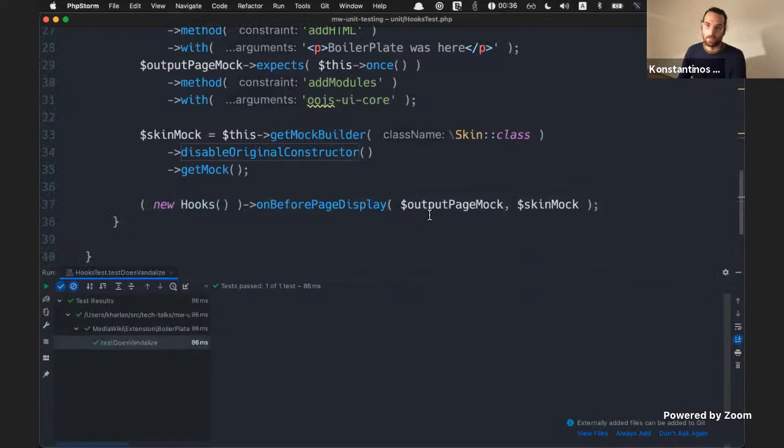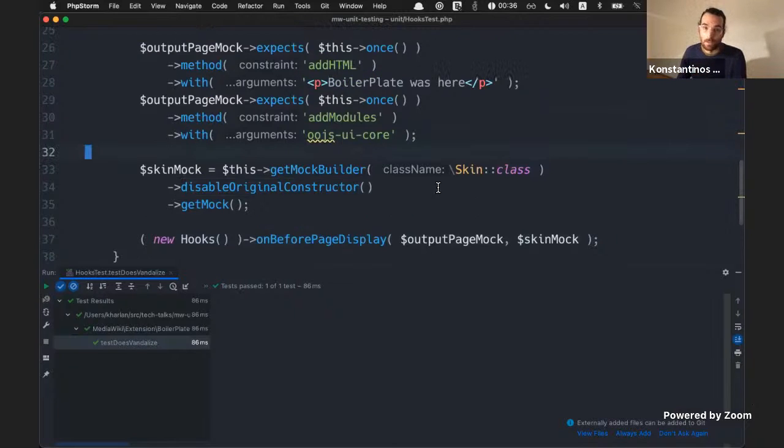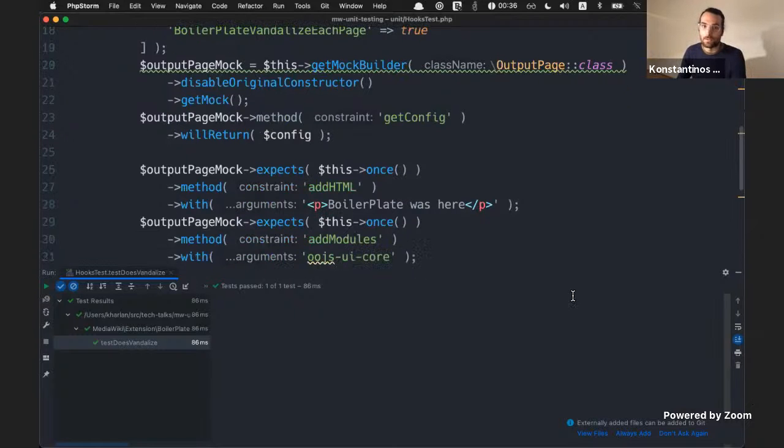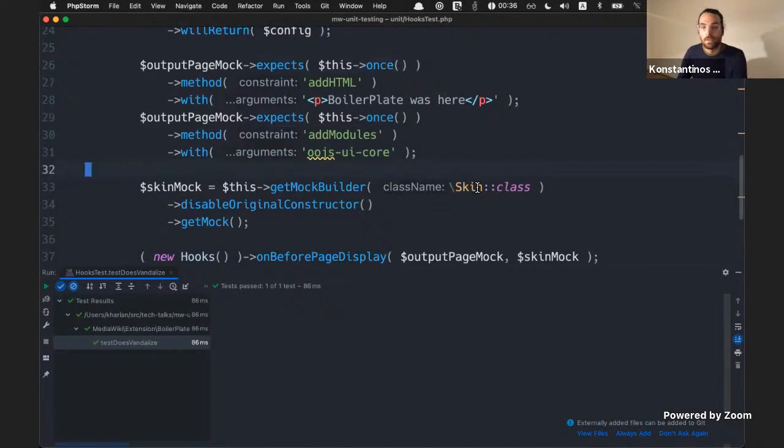This is the bread and butter basically of unit testing. If you look through the tests PHP unit directory and core, you're going to see lots and lots and lots of variations on this.